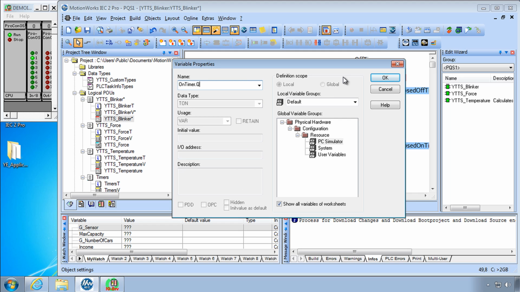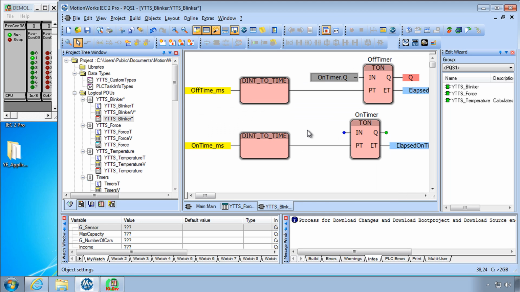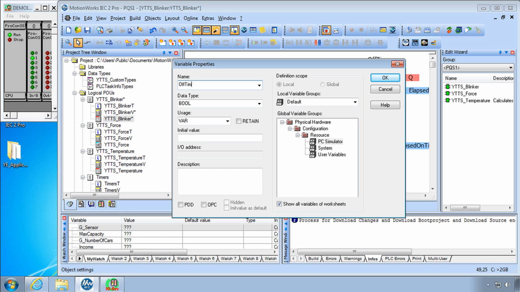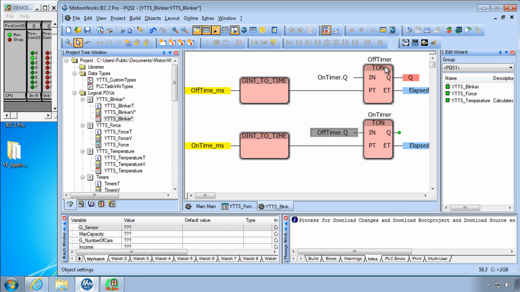Notice that .q, and it recognizes that that is a special character and grays out the rest of it. So I got on timer.q. And this was off timer.q. So similar to taking the output and wrapping it back around, it's just a little more efficient and shows another way to program.